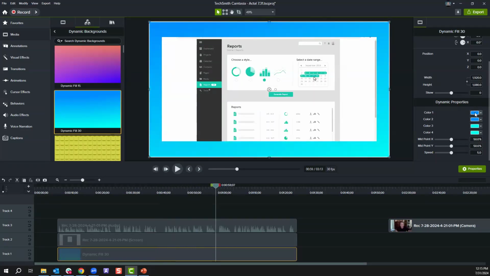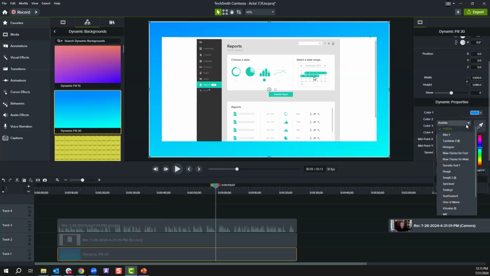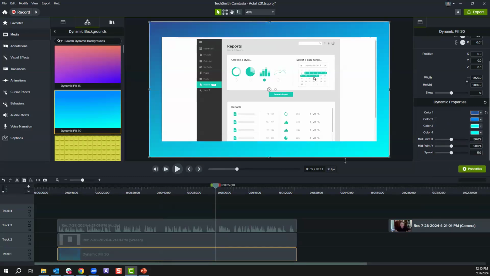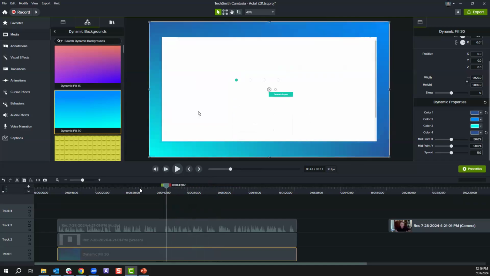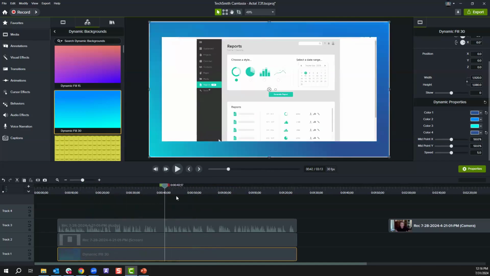So maybe I'll go up here to color 1 and I'll choose a darker kind of blue, maybe a navy blue. So as you can see, I've chosen that and now it's already started to change the actual color mix. So maybe I'll do that twice to have it just a little bit darker. Okay, perfect. So I like that quite a bit.